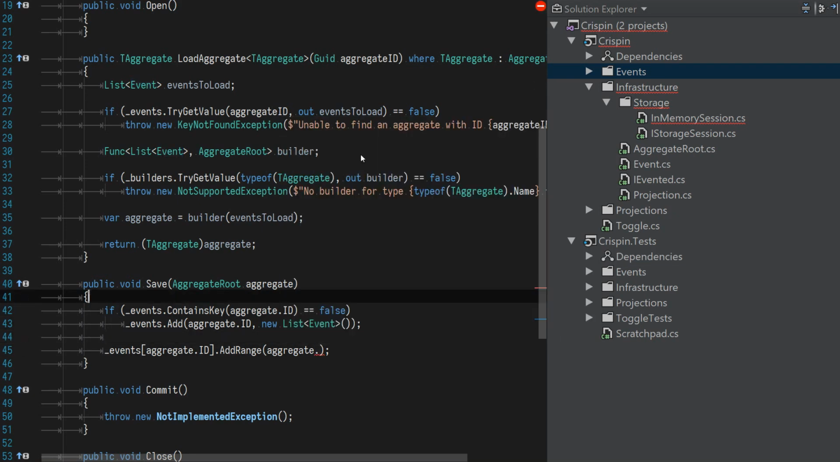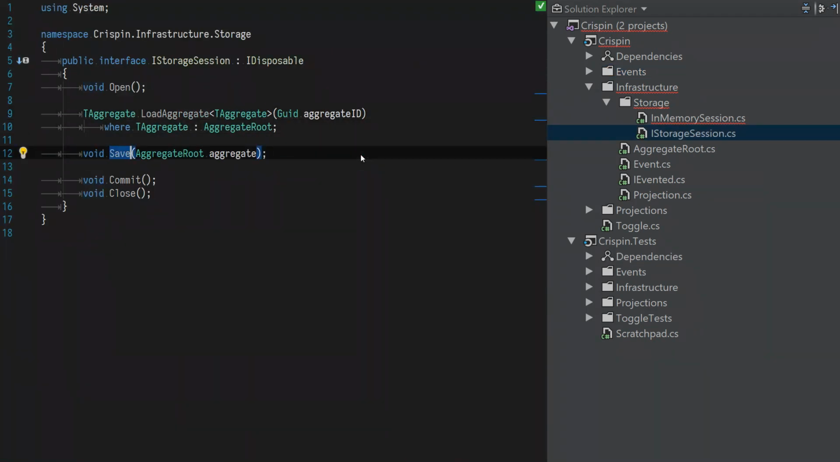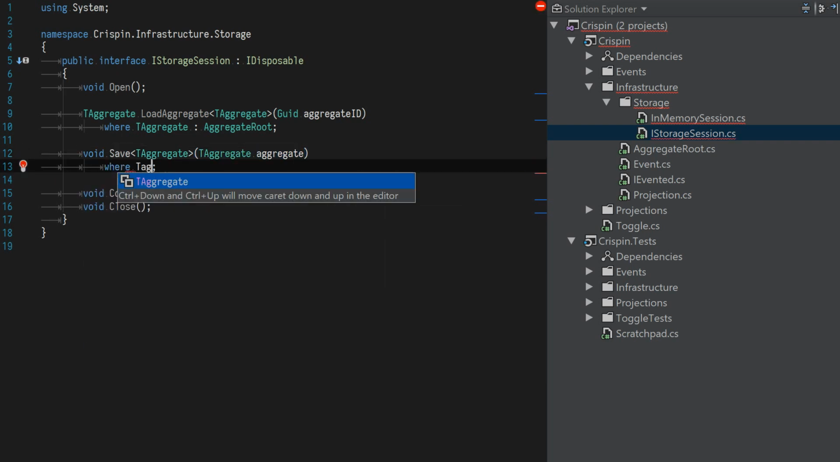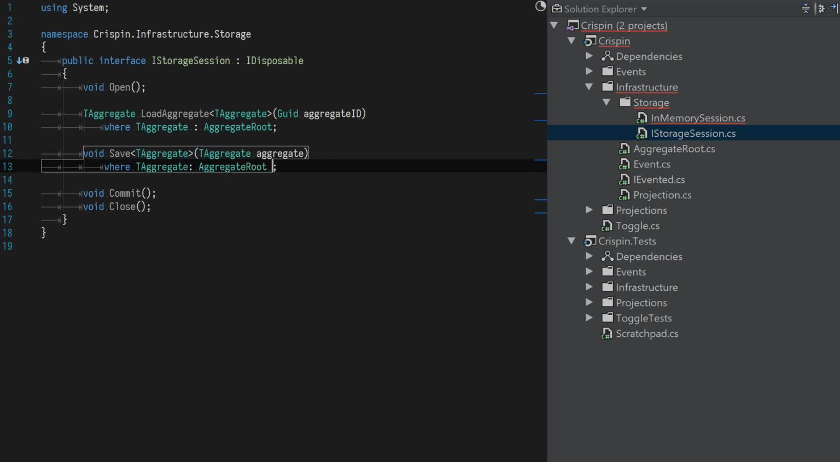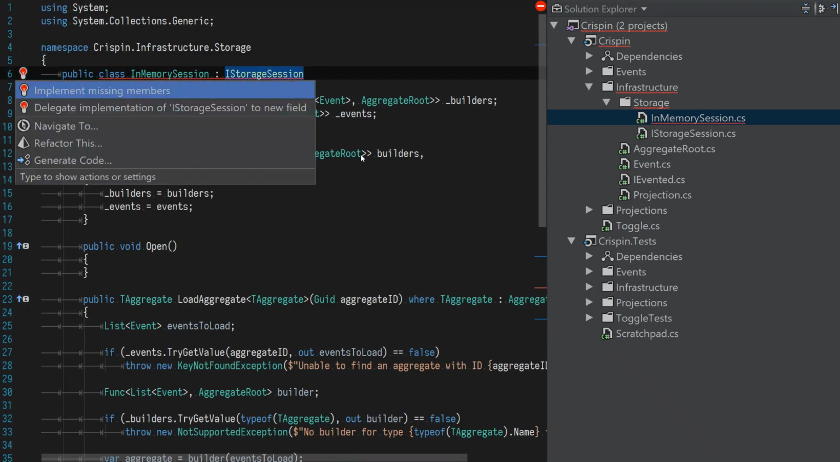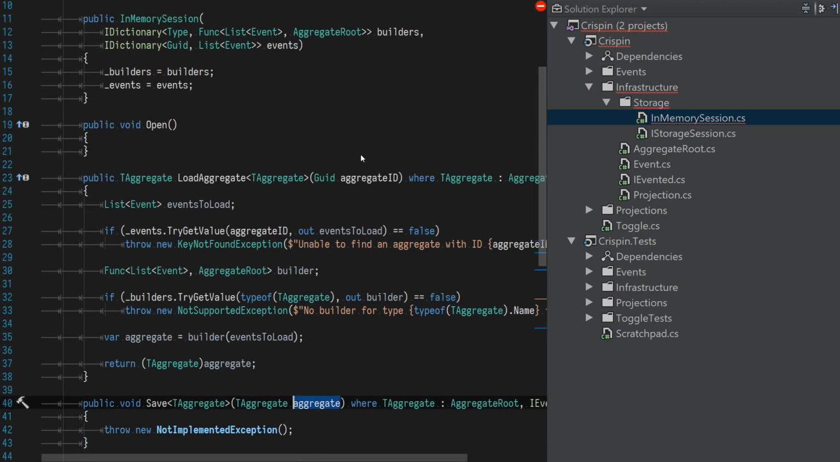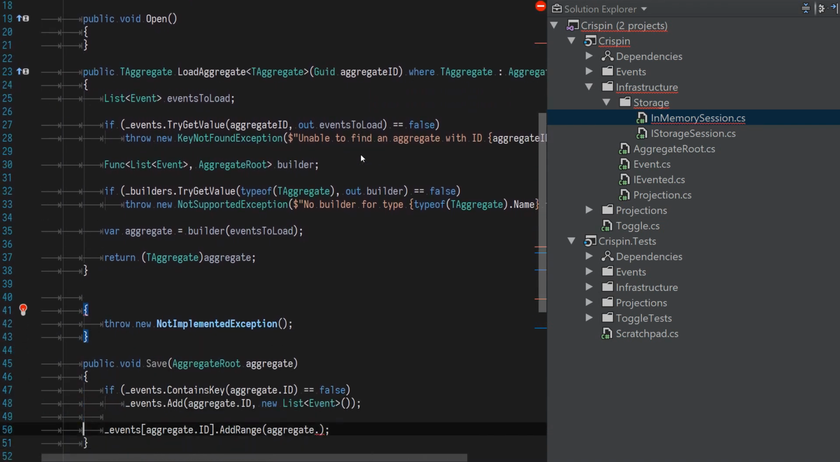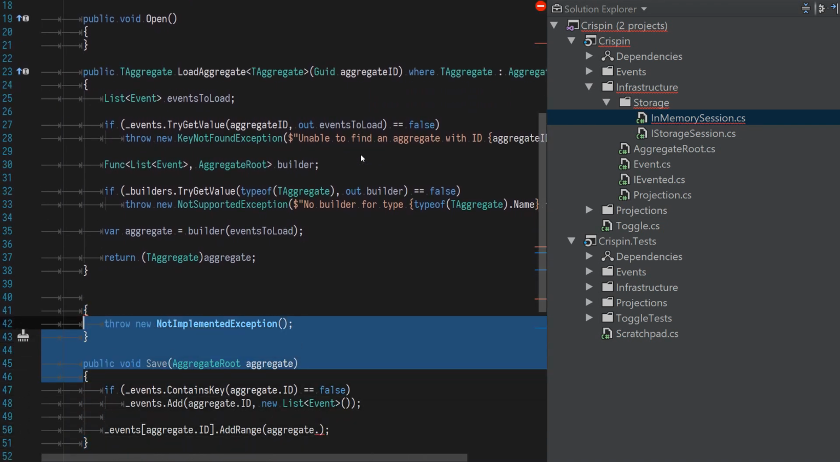Let's go back and make the interface use that generic version. TAggregate, where TAggregate is an aggregate and implements IEvented. And the reason for doing this means that the parameter, just take that bit and replace that bit.